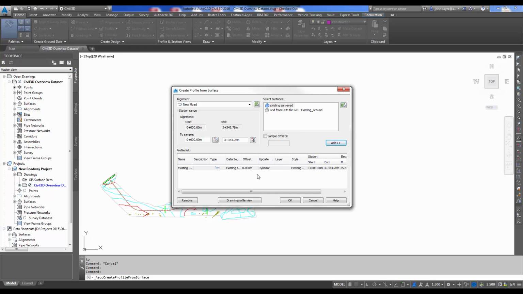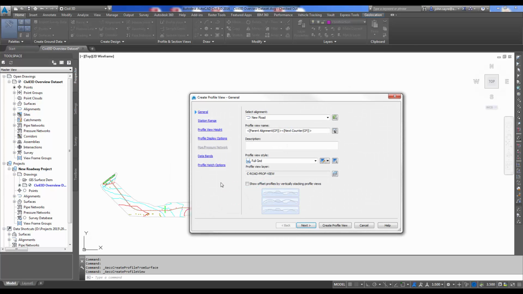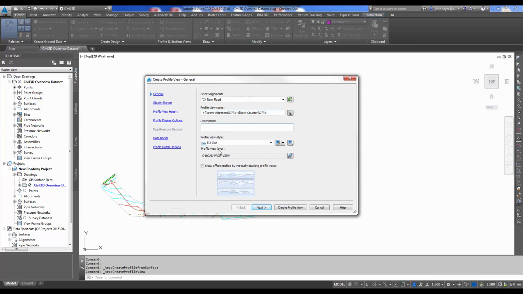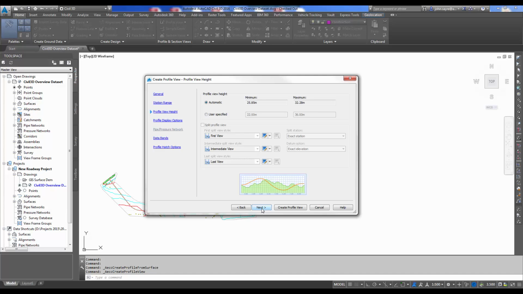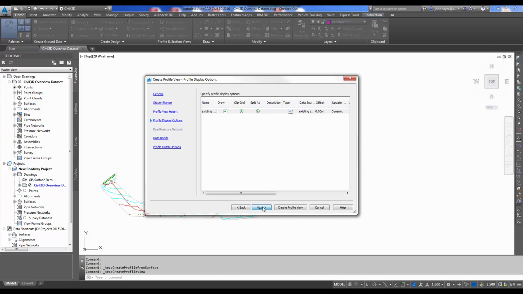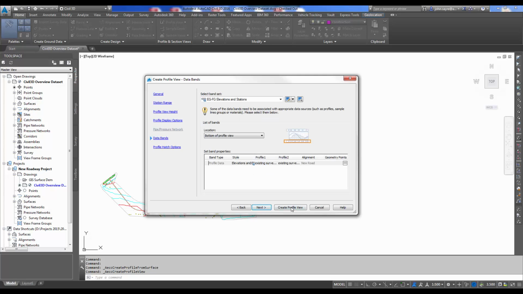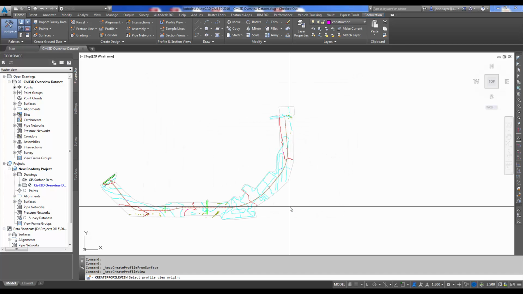I'll go ahead and add it, and I'll hit draw in profile view. I'm going to leave all of this default except for my profile view style, and actually that's the one I wanted to use, so full grid. I'll hit next. We can control this by station range or give it a user specified range. We're just going to leave it automatic for right now. We're going to go ahead and accept the defaults throughout the rest of this dialog, and I'll hit create profile view. And I'll stick that profile out here to the side.